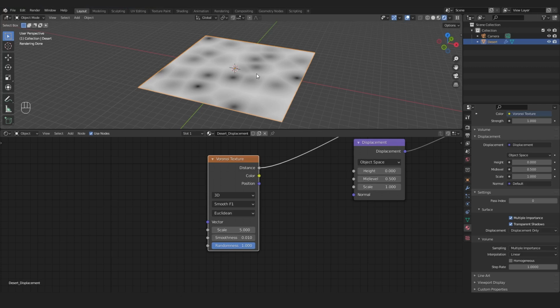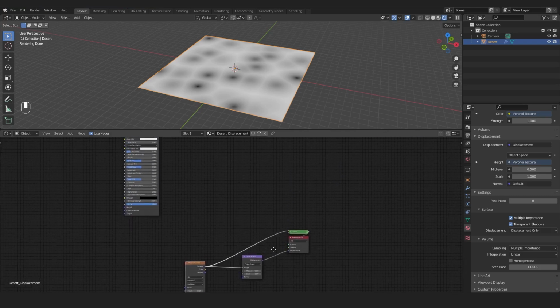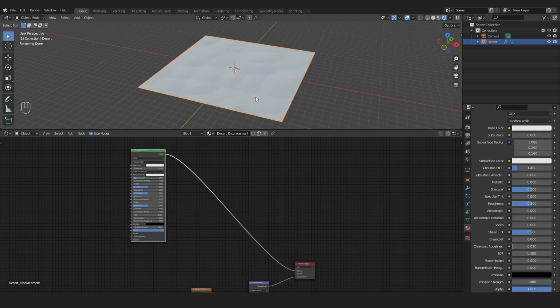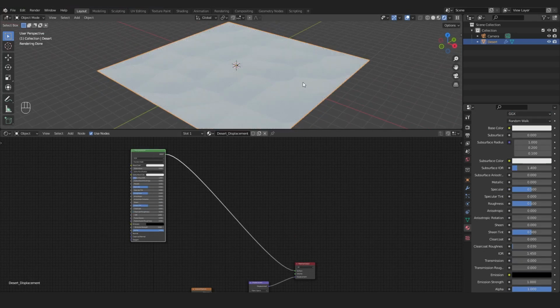To see this better, or to visualize it, let's plug this distance to the height. We probably won't see anything because we're still seeing the Voronoi texture, so we need to get back to the principled BSDF, Control Shift and click on this. And as you can probably see, something is happening. Notice that there are those lines that are pushed up, so we're good to go.